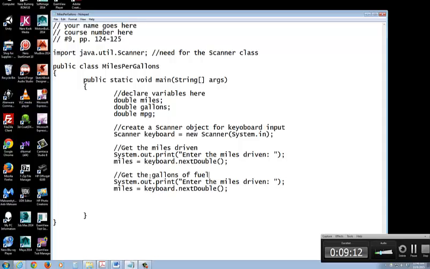Anyway, get the number of gallons of fuel. So enter the, what do I say here? Enter the gallons of fuel used. How's that? Okay. I need to read that in and store that into this variable, what I call gallons. Now if you notice here, we prompt the user.